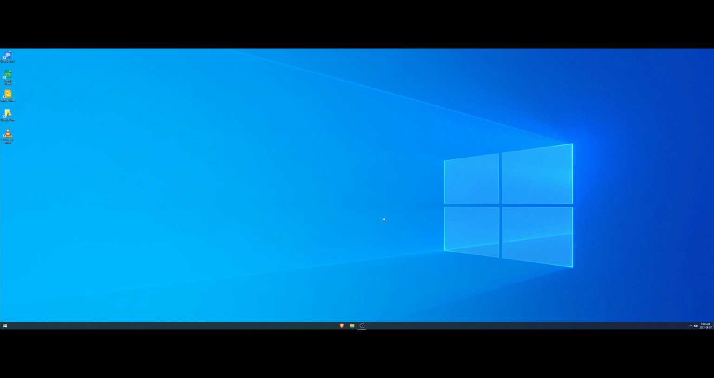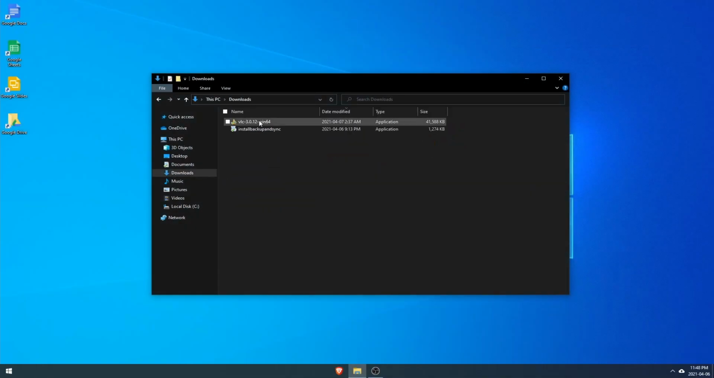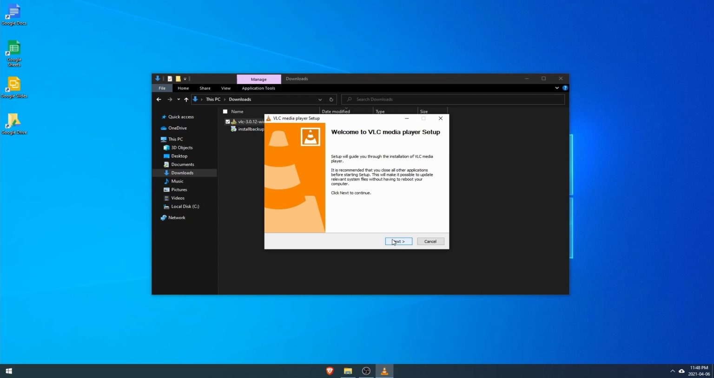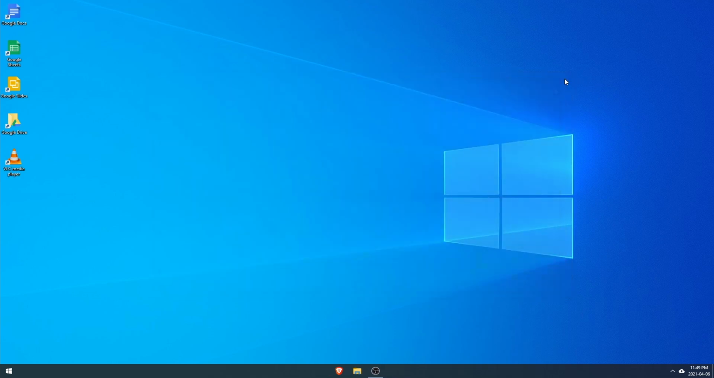Okay, it's finished installing. Now we have VLC installed, and we had to do nothing on the laptop here, where we can just open downloads and it's already there. So let's install it from here as well. There we go. That's finished, and I only had to download it once because it's syncing perfectly across both computers.